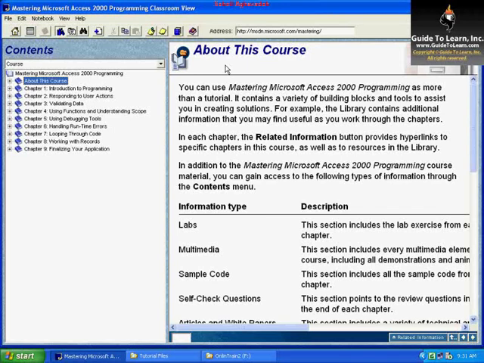1300 consists of 9 different modules. In the first section of this course, Chapter 1, we are going to discuss Introduction to Programming. For those of you who have not done any programming whatsoever, there are some terminologies that we are going to discuss in here, like procedures, modules, conditional statements, and so forth.